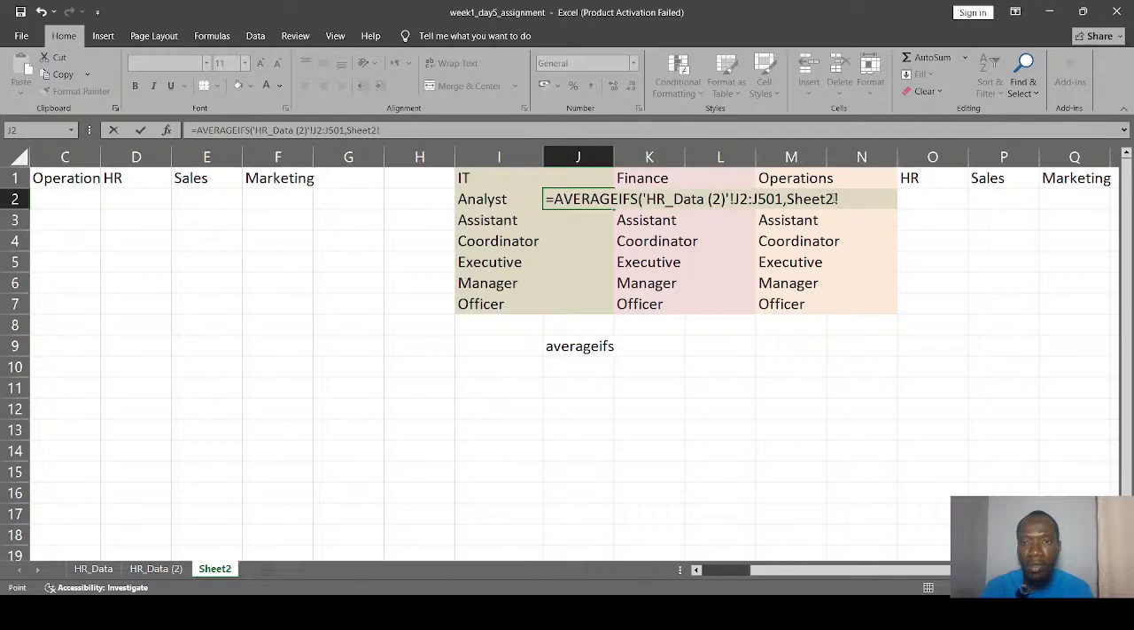Because I clicked on sheet 2, realize that it has brought sheet 2 here, so I just clean this up to here. Good. Now it's asking me for my criteria range 1, my very first criteria. What is my criteria range? The criteria range has to do with the department. The first criteria, remember you're doing two criteria, the department and then the job title, right?